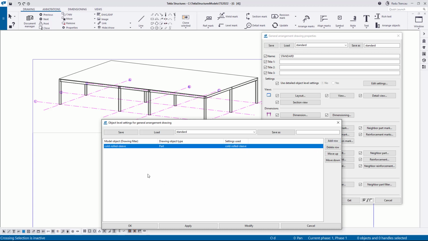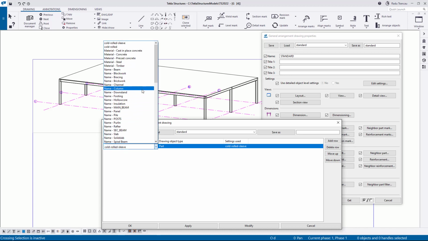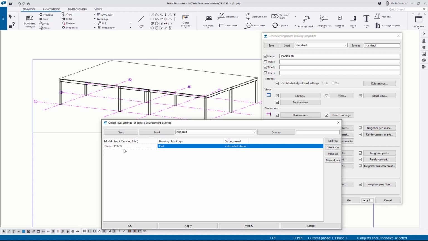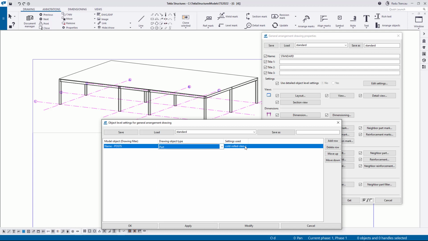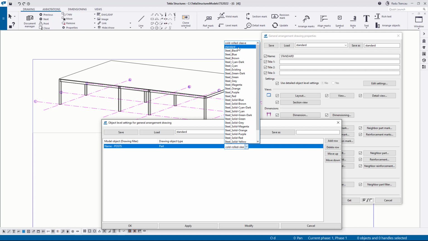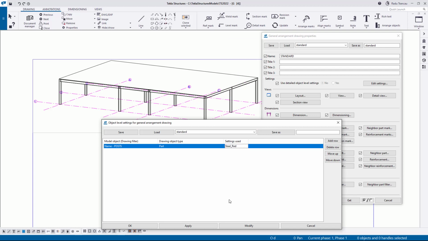So if we add a row now and we go to model object drawing filter, in this list here we should be able to see our previously created filters. For example, name secondary beam, name posts, and name main beam. So let's say I want to have this filter applied to the drawing, name posts. So these are the model objects. They are parts, they're not rebar or bolts or welds, they are parts. And the settings used, we have a choice of predefined settings here. So for the moment, let's just pick steel red and then hit modify.